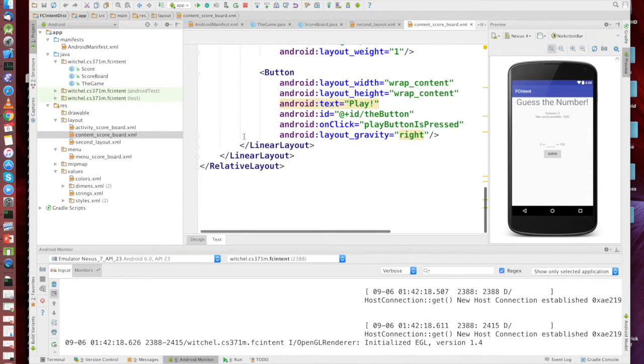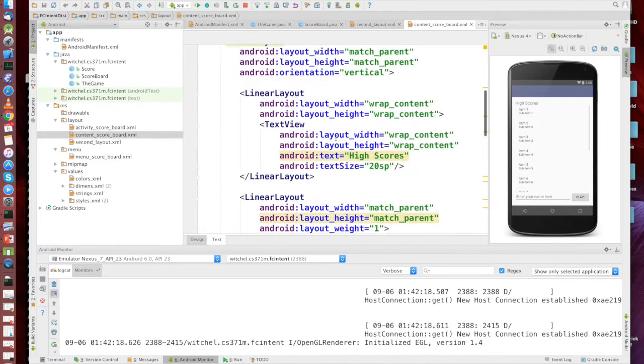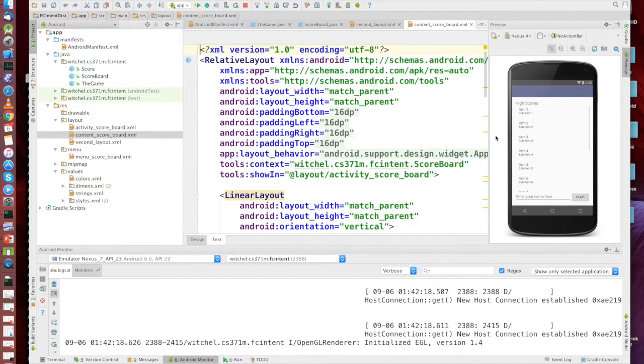So the actual first screen is going to look a little strange, especially in the preview, because it has a list view, which we haven't talked about yet, and we will talk about next week, but we're actually going to use it here. And so we have high scores, which is just a piece of text, and then we have a list of scores. And then at the bottom, we have a way for you to write your name and start playing the game.